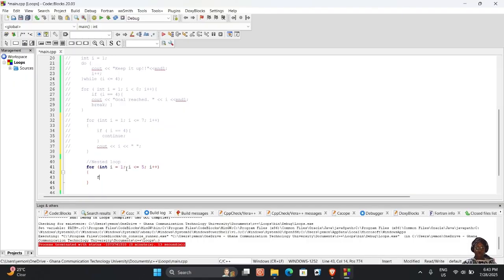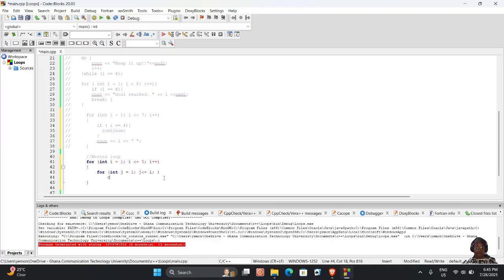Now we create another loop within this loop, and let's name this integer variable j. So for j is equal to 1, j is less than or equal to whatever the I value is at the time. Okay, and then we say cout. Wait, let me check my curly braces. One set for the first loop, and another set of curly braces for the second one.